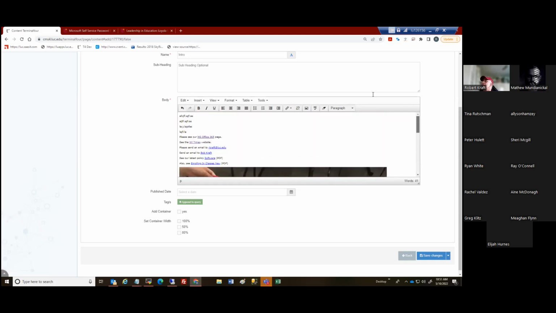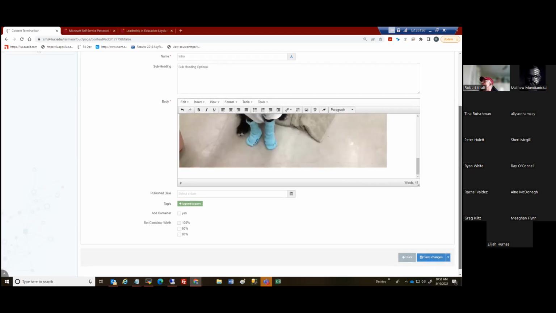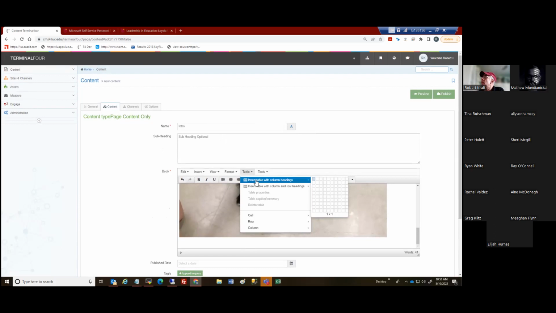So we've got links in here. We've got this image of Harry. The other thing that is really nice in T4 is that it's very easy to create tables. In the old days when I created tables, it was a lot of coding, not particularly complex coding. It was just putting a bunch of tags in. In T4, you can position your cursor where you want it in the page. You can go to the table drop down here, and then you can say insert table with column headings or insert table with column and row headings.